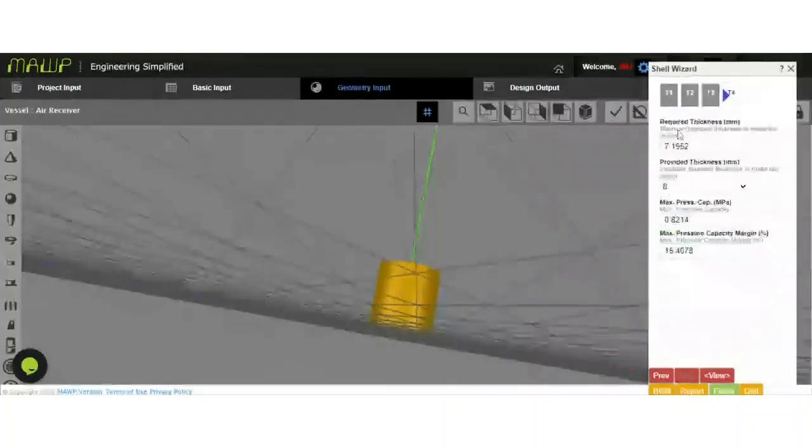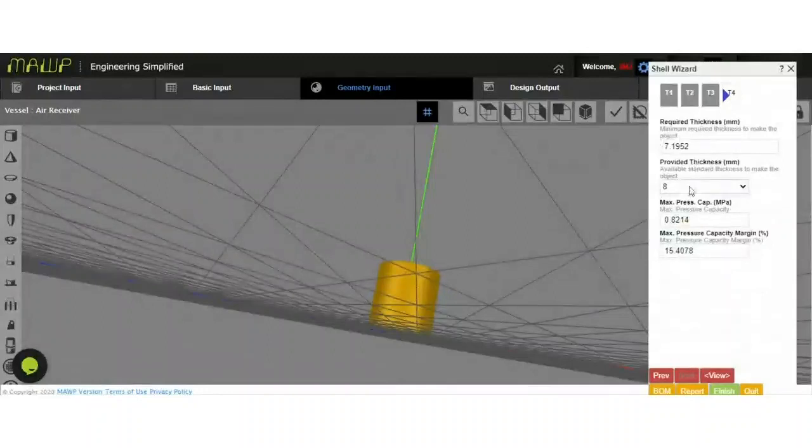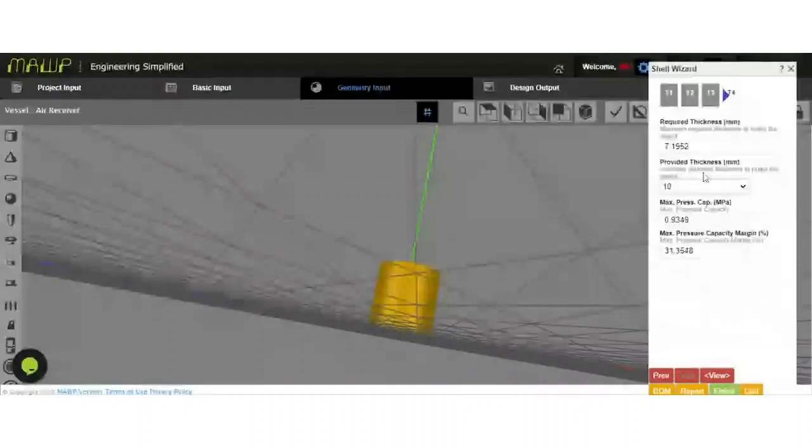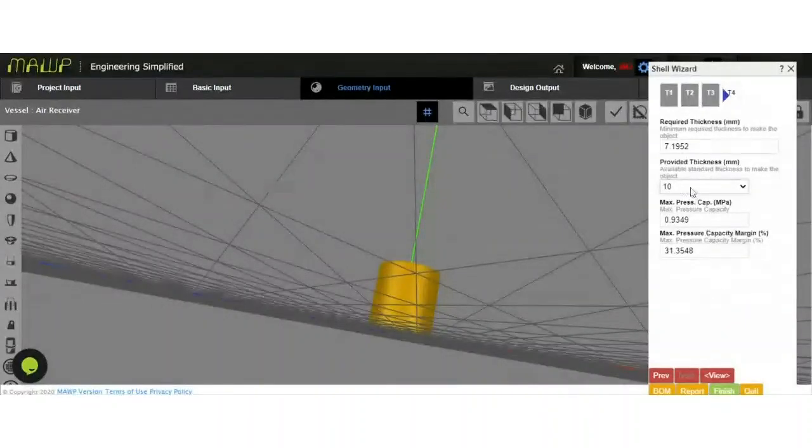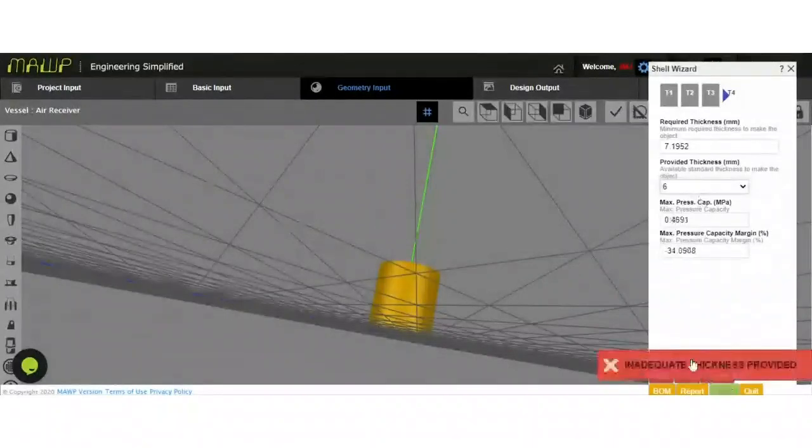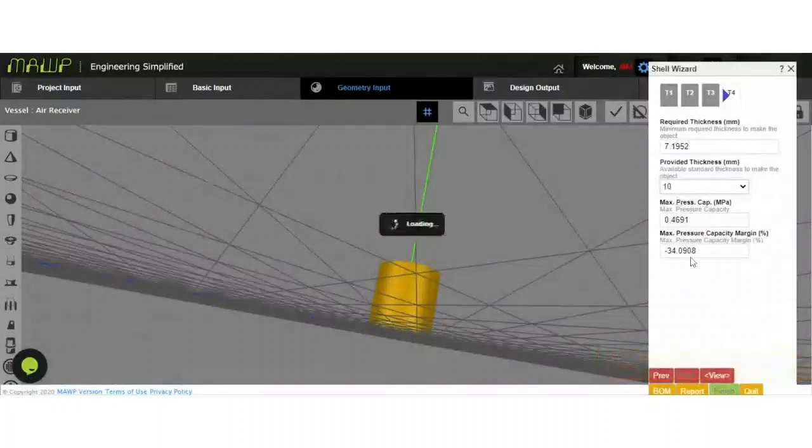So once you go to the next tab, the software tells you the required thickness. You can give the provided thickness. You can go more than 7.19, so 8 or 10, the software will accept. If you put a thickness below the required thickness, the software won't accept it. It will show you that inadequate thickness is provided.